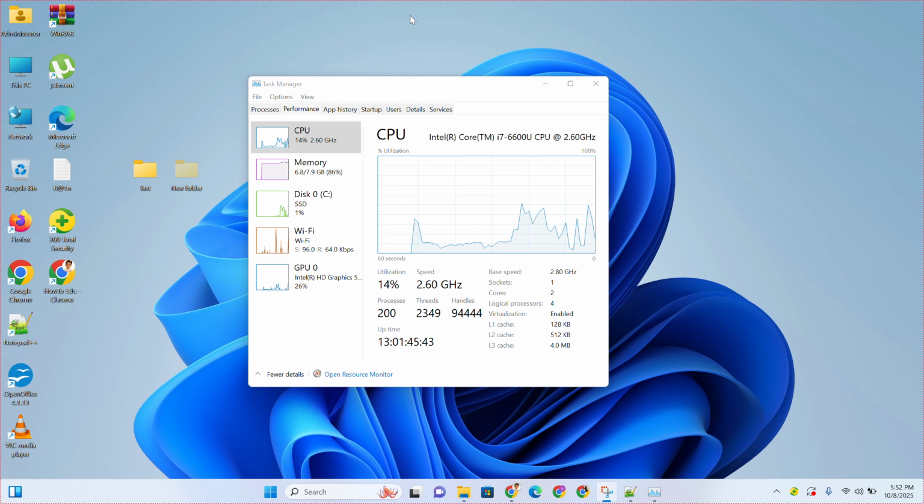In this video, I'll show you how to check your CPU temperature on your Windows. If you're using Windows 10 or Windows 11, this is going to work out well for you. Right now, if you look here, you can see I am able to check my CPU temperature from the utilization, the speed, the processes, the threads, the handles, and everything you need.